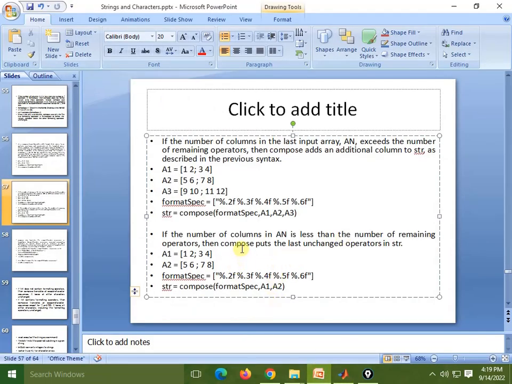So if the number of columns in A is less than the number of remaining operators, then compose puts the last unchanged operators in the string. A1 is 2 by 2 and A2 is 2 by 2 in size. So format specifications we have 1, 2, 3, 4, 5. In a row, if A1 and A2 are concatenated, we have 4 elements, but the format specifiers are 5. So what will happen to the last extra format specifier? Let's run this program.